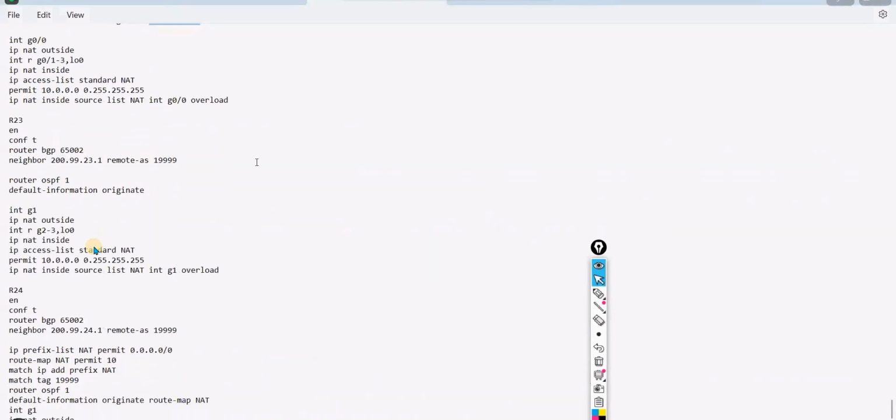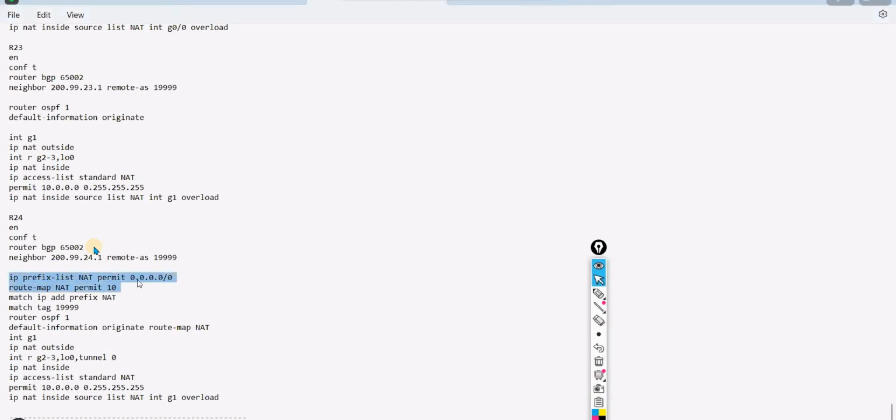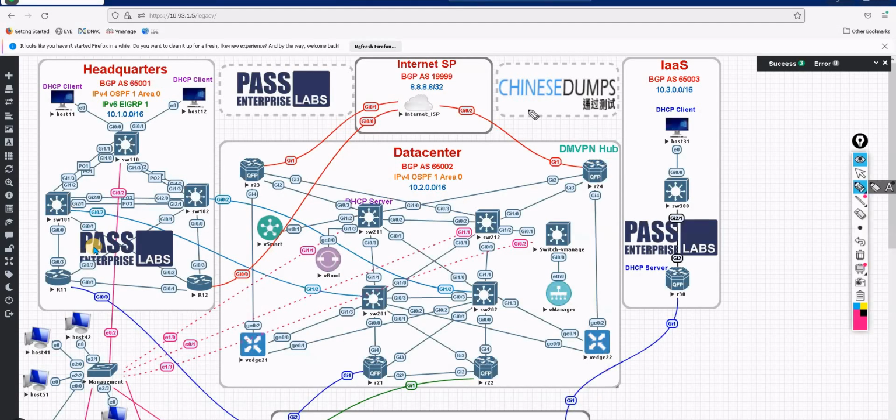So on R24, we are creating a prefix list. We are saying prefix list NAT permit the default route. We are creating a route map called NAT that says match IP address in the prefix list and match tag 409. Why are we matching this? Because here, if you see, the autonomous system of ISP is 409. Whenever ISP advertises the default route to R24 over BGP, by default it will send its autonomous system as a tag value.